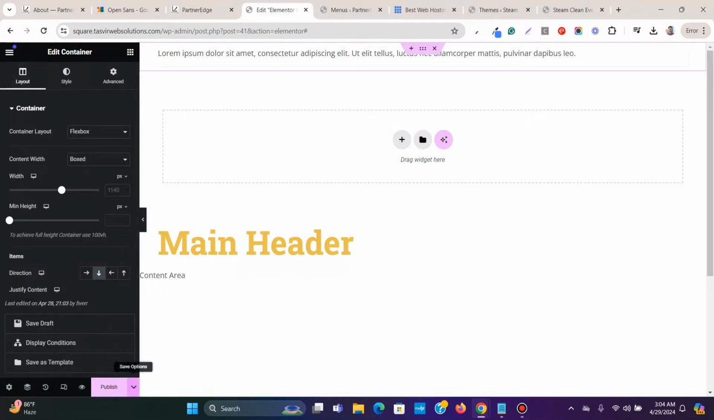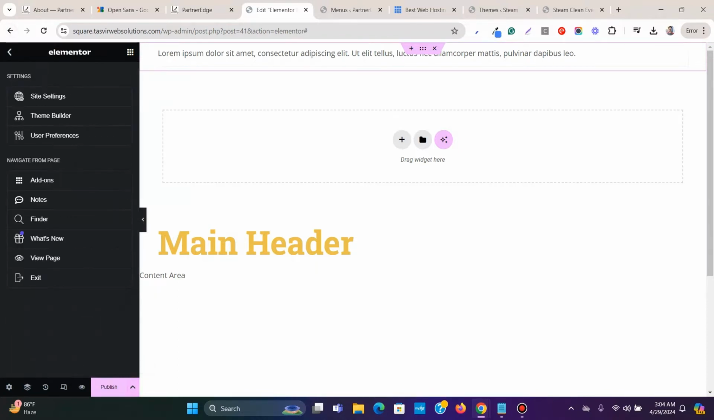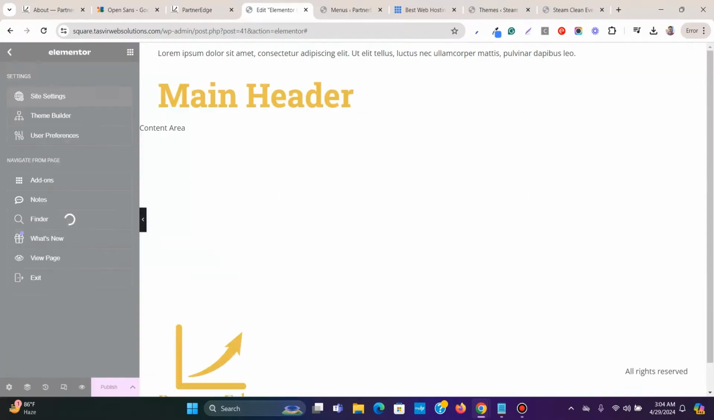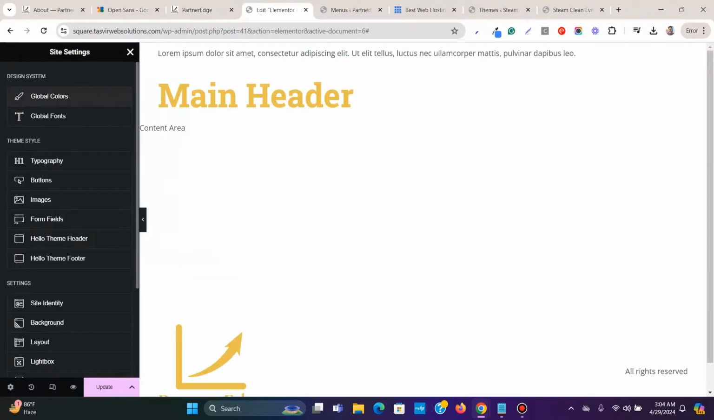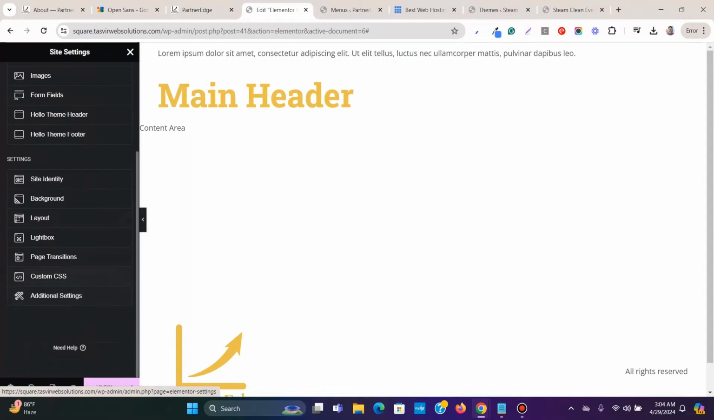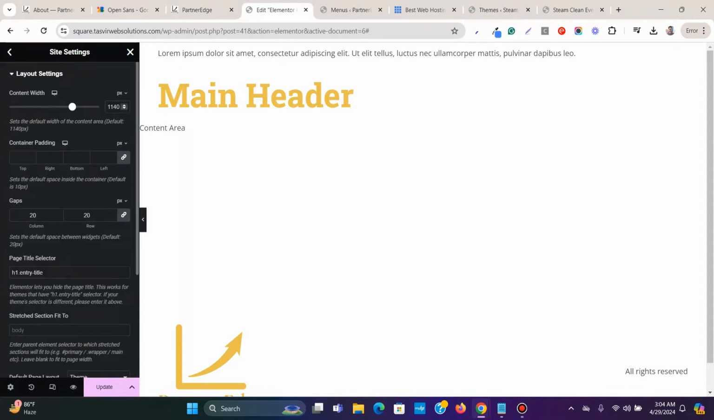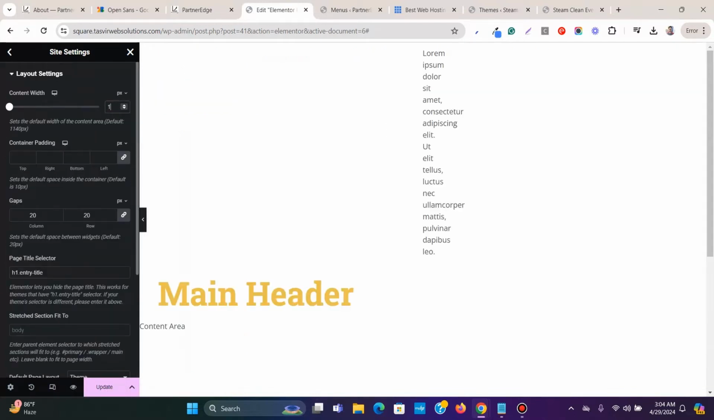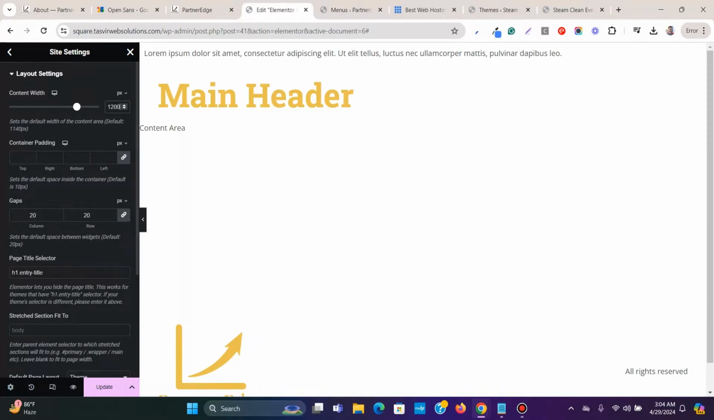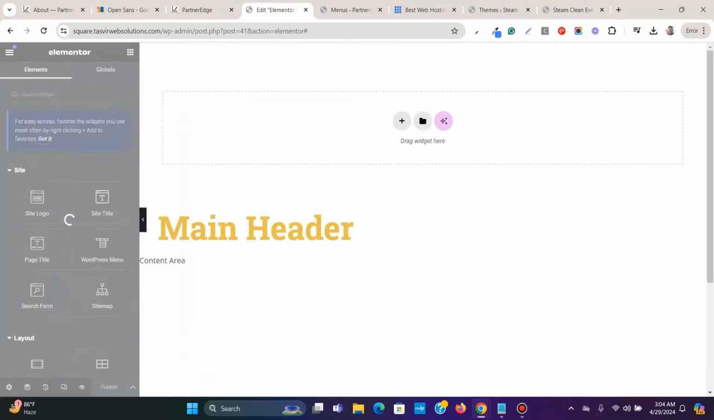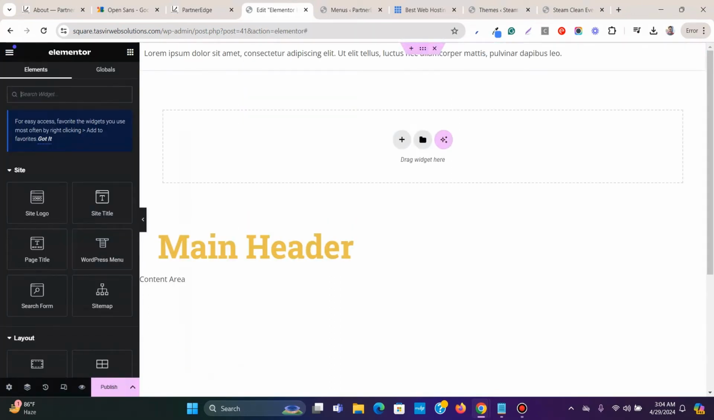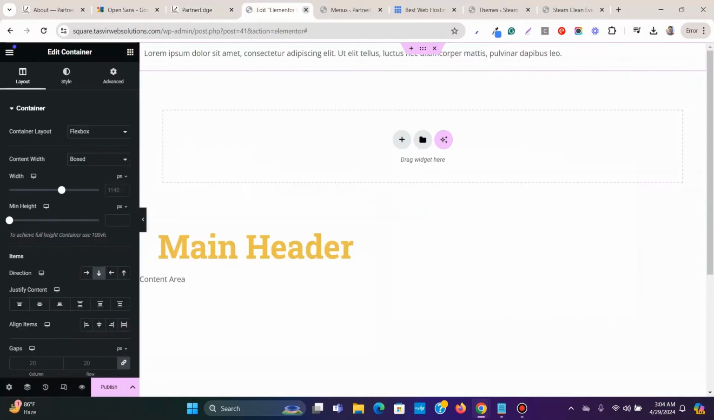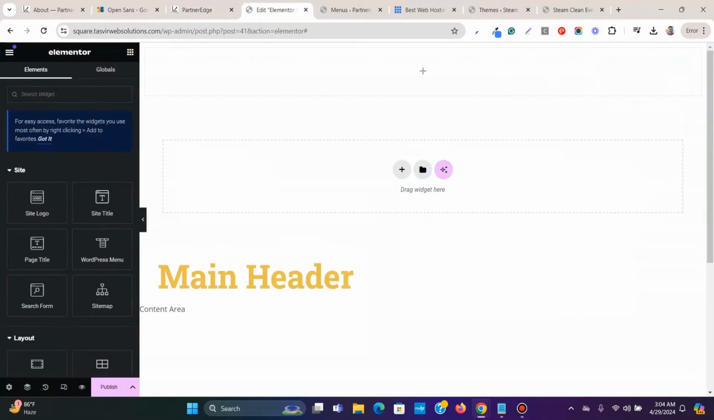Firstly, let me save this as draft. Then let's go to the settings, site settings, and let's go to layout and container width. I'm going to change it to 1200. Okay, 1200 pixels. So all the containers will now have a content width of 1200. Let me close this one, and let me delete this text over here.